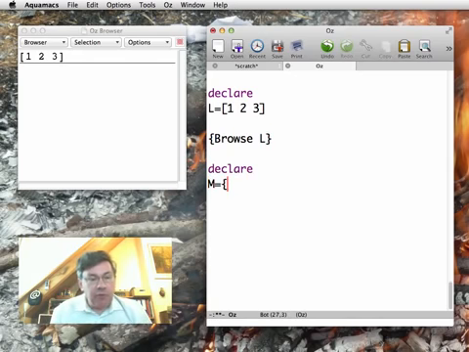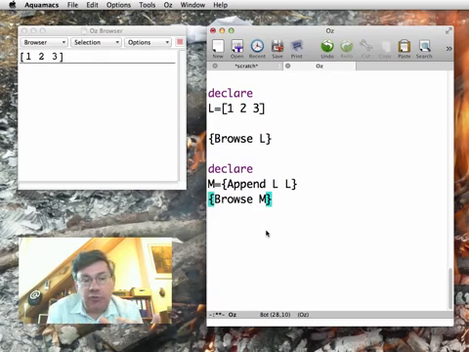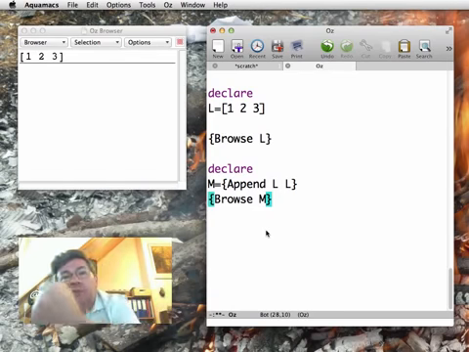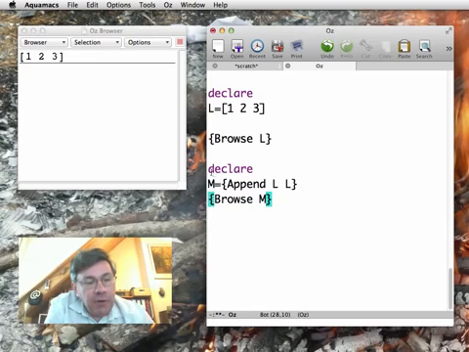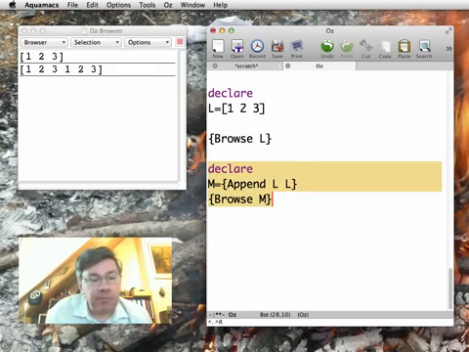So for example, I can do M is append L L, and then browse M. So this will do an append, which is concatenating the elements of the two lists. So the list M will contain the elements 1, 2, 3, 1, 2, 3 in that order. So let me feed this and show you the value of M, 1, 2, 3, 1, 2, 3.